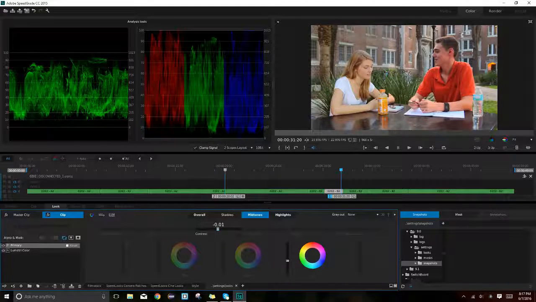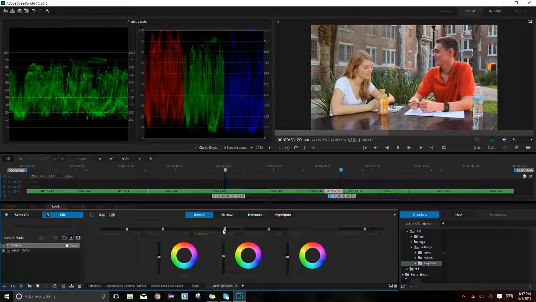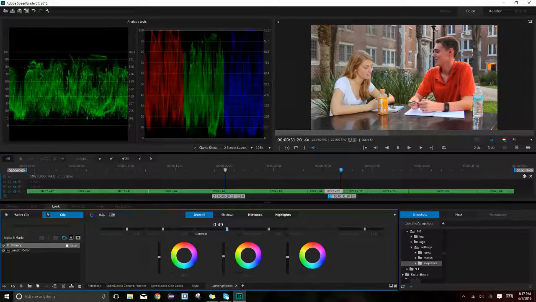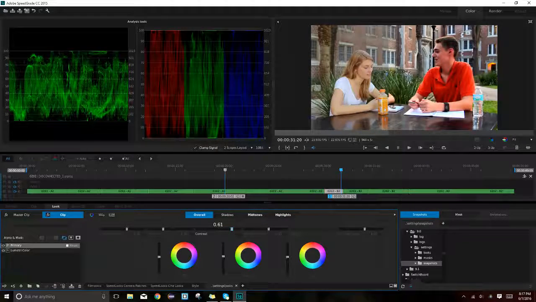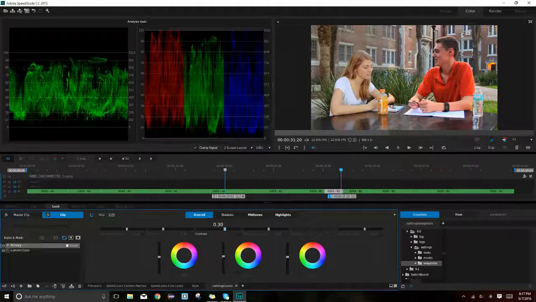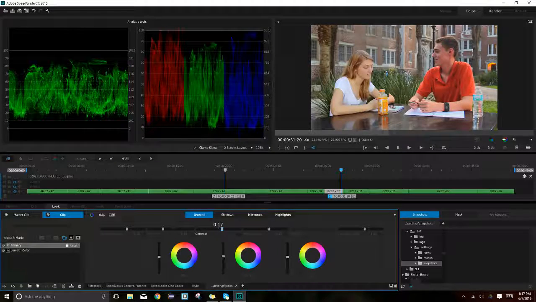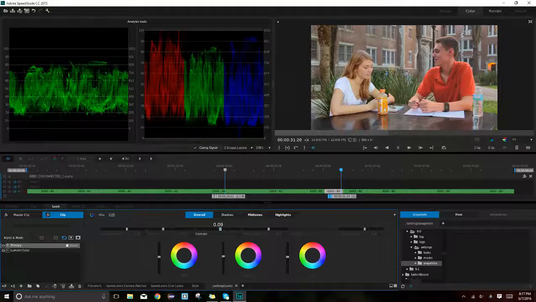Oops, I don't want to mess with the contrast of just that, the overall, and just see. I'm just going to crank the contrast way up and see what happens. So see, we don't want to go that far, obviously. We don't want to go too low either.